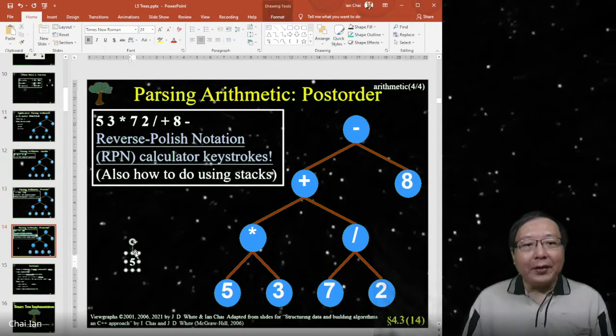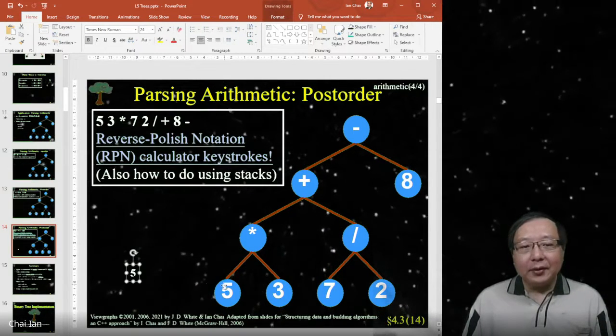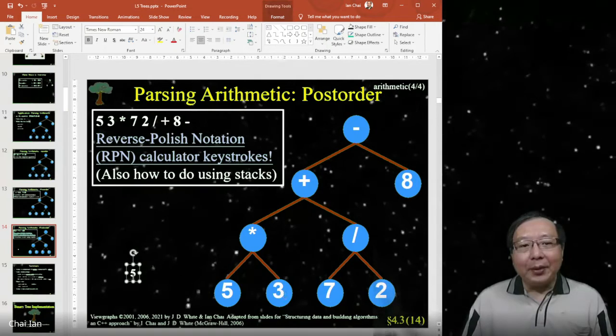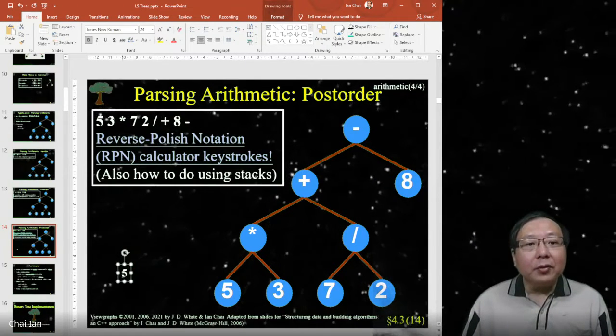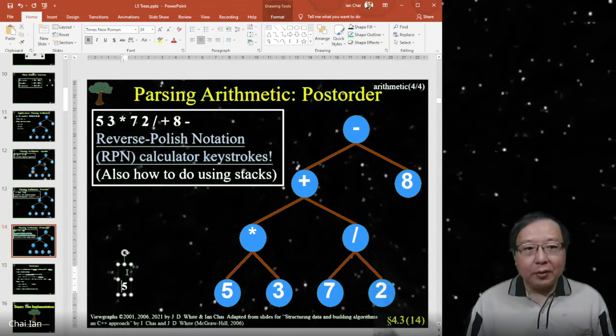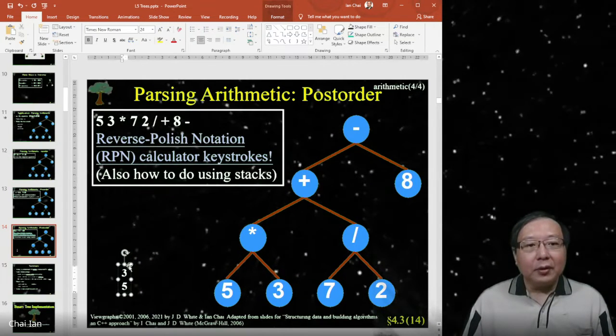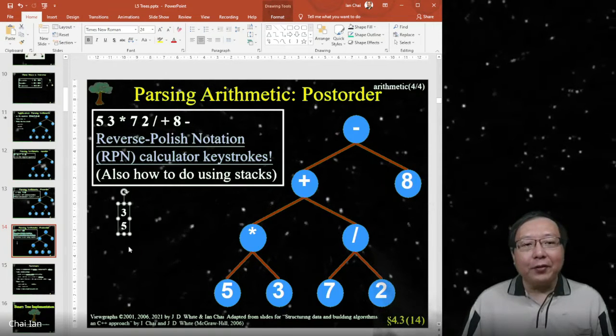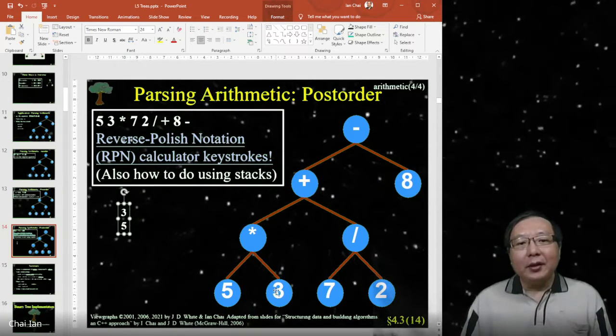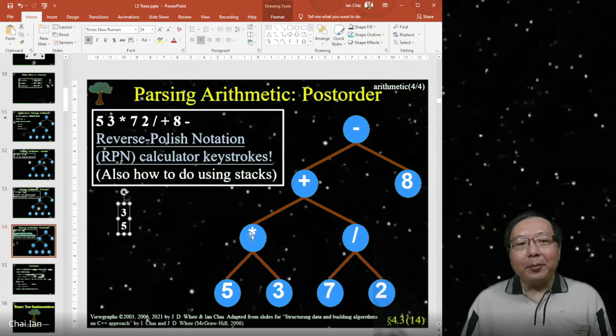So I push the 5 on the bottom of the stack. Then I go back up and I come down. I push 3 onto the top of the stack, which means that the 5 goes further down now, right? Then I go back up to do the multiply.